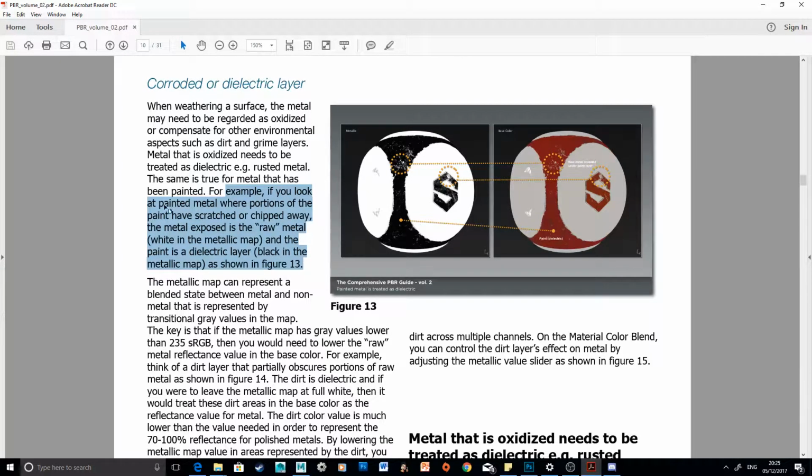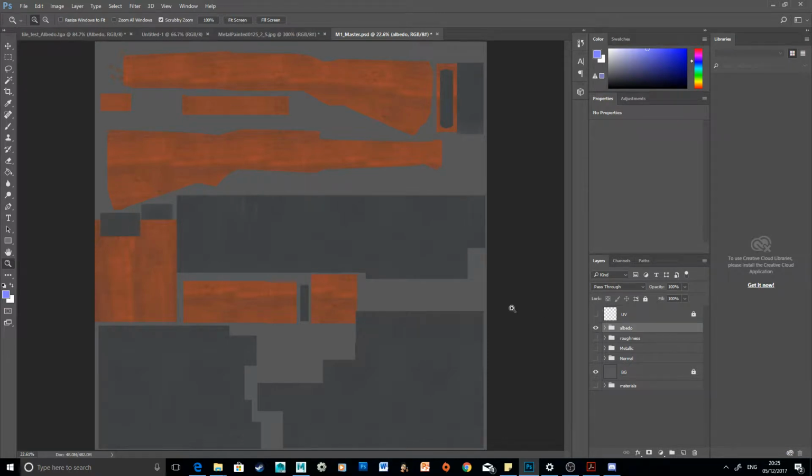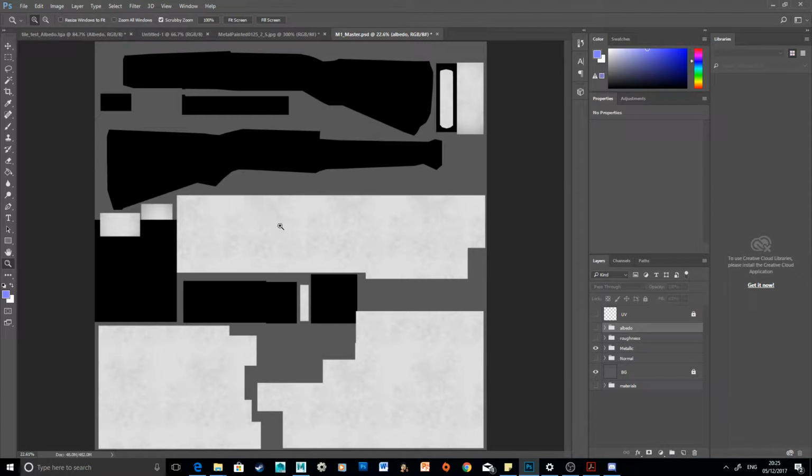So for example, if you look at the painted metal, I highly suggest reading this to get a bit more information on the metal map. But essentially, you'll most likely be working in black and white, so it's a pretty straightforward map to create. You just get very simple black and white elements. So I can see here I've got my albedo, and this is my metallic map.